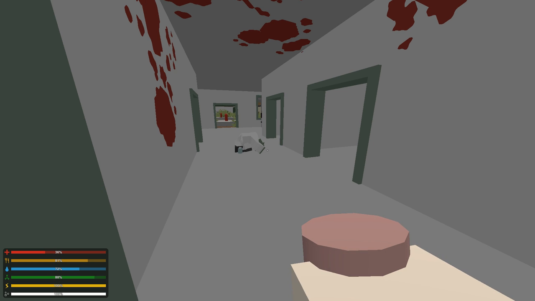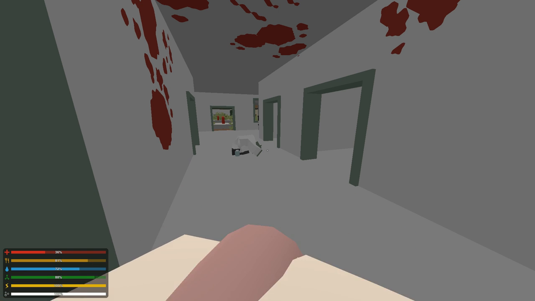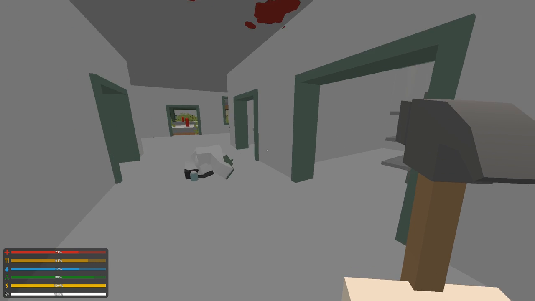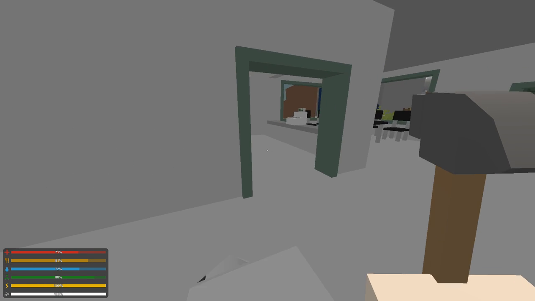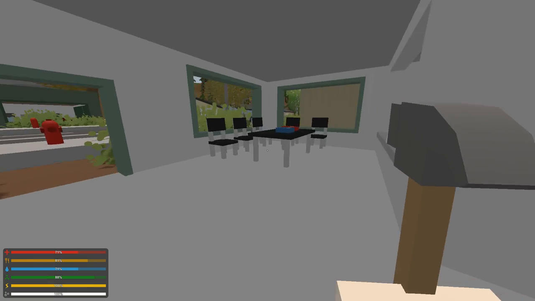Equip it. Now we're going to get our hammer out. Oh, yeah, that was definitely not a good trade-off.